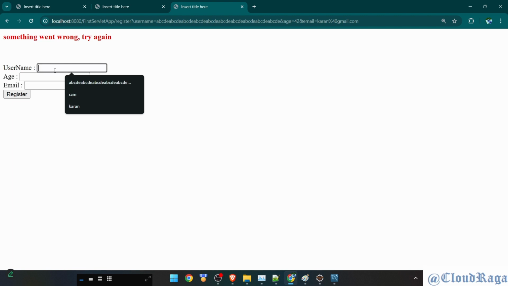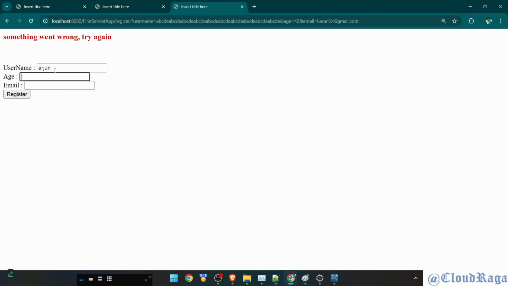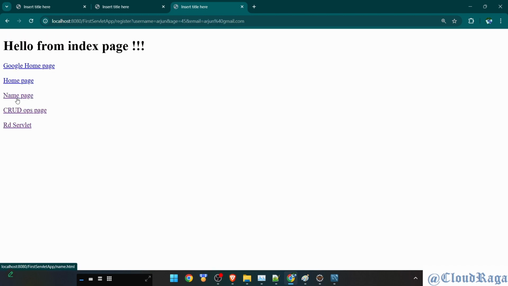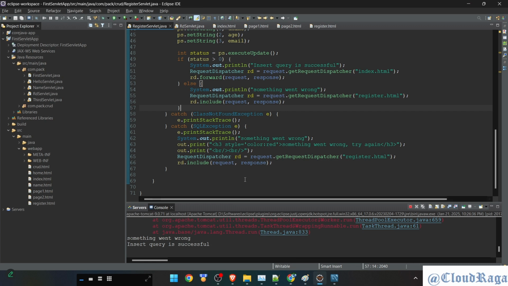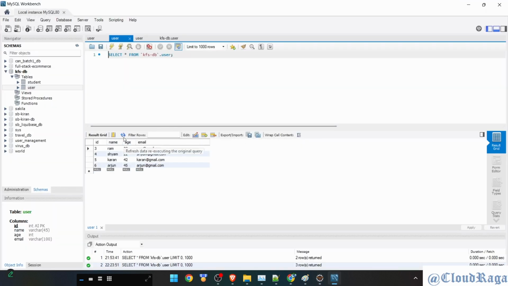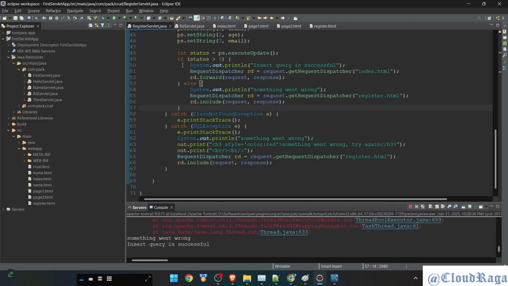Let's try to give correct details. Let's say this time we'll say Arjun. And if I register, it goes to the next page. Okay, that means the record is inserted successfully now. So you can play around with this and change it as per your understanding. That's how you can verify and use request dispatcher in your whole flow.